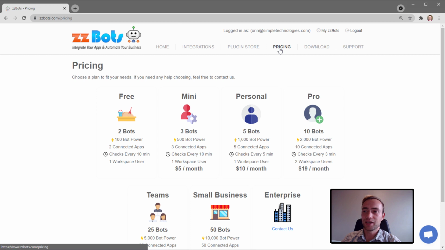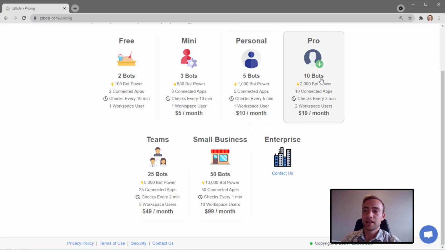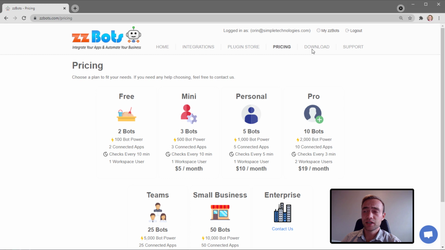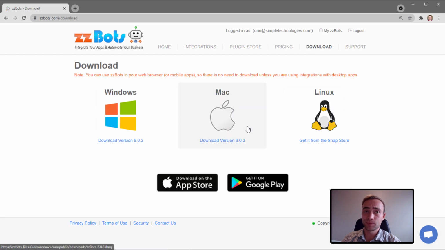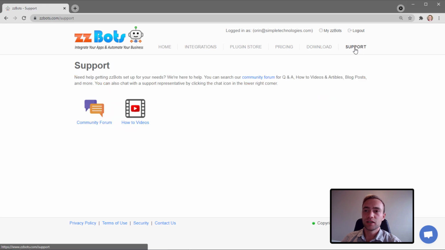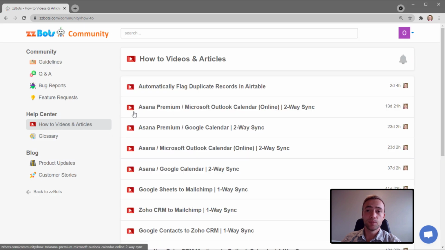You will also see the pricings page, where you can view our different plans and their different features. On the download page, you will see the different available versions of zzBots. You can download it on your Linux, Mac, or Windows computer, as well as on the App Store and the Google Play Store. You can easily use zzBots on your browser, whether it's on your mobile device or on your desktop or laptop computer. In most cases, it is not necessary to download the app on your device to get full functionality of zzBots. On the support page, you'll find a link to the how-to videos and community forum, which are both located on our community forum.